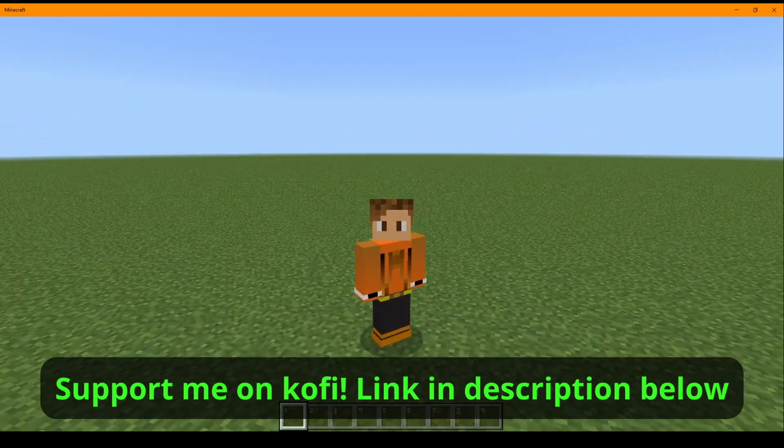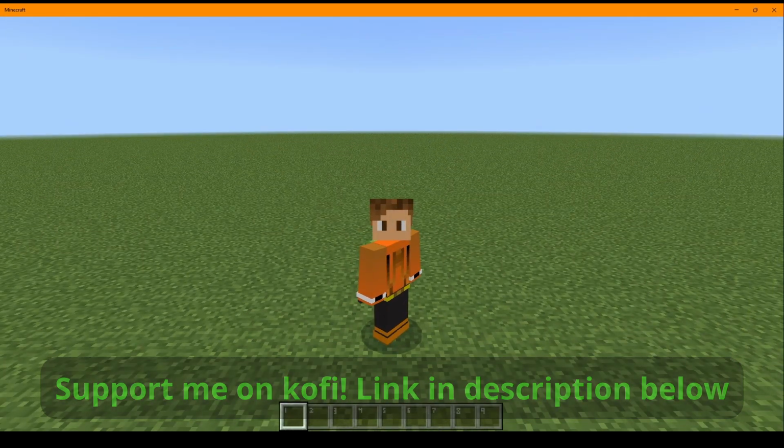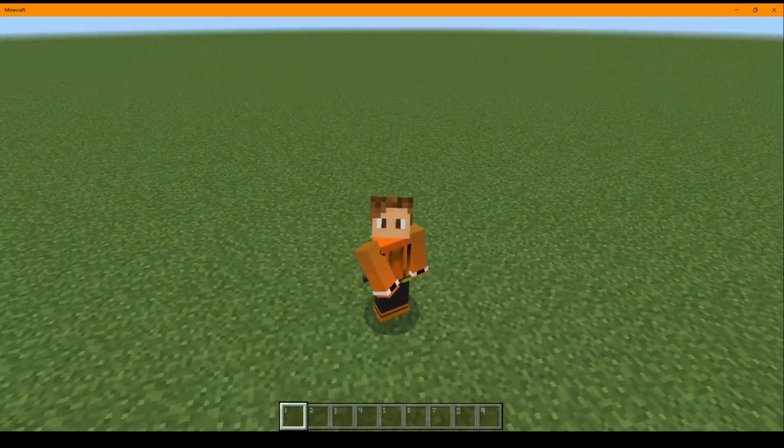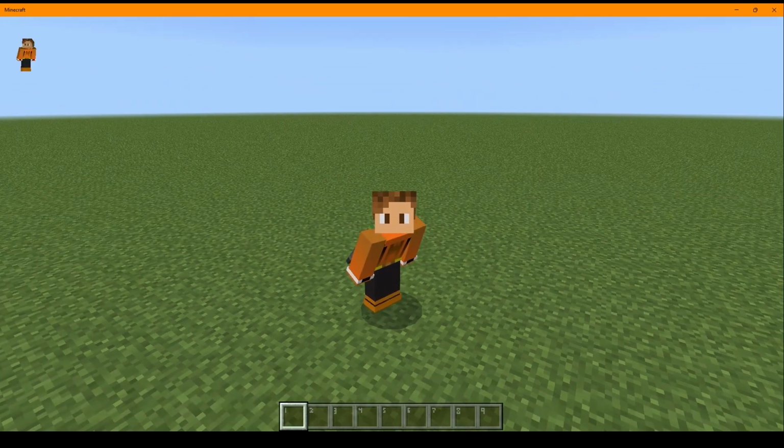In this tutorial we'll be doing 3D items. So, without further ado, let's get into it.